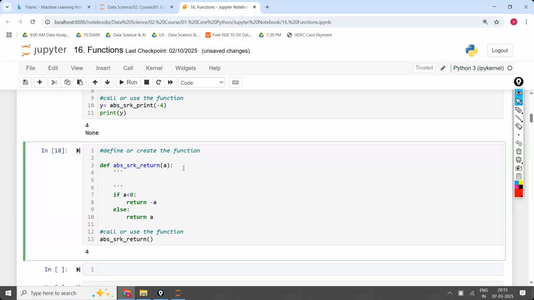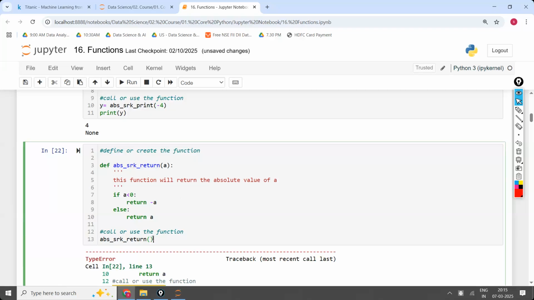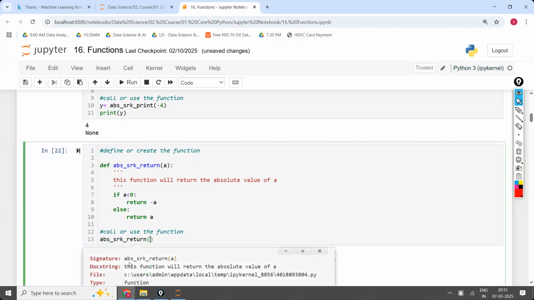Inside this, I'm writing: this function will return the absolute value of A. Now, after writing this one, if I execute the shift tab, can you see the doc string is working?